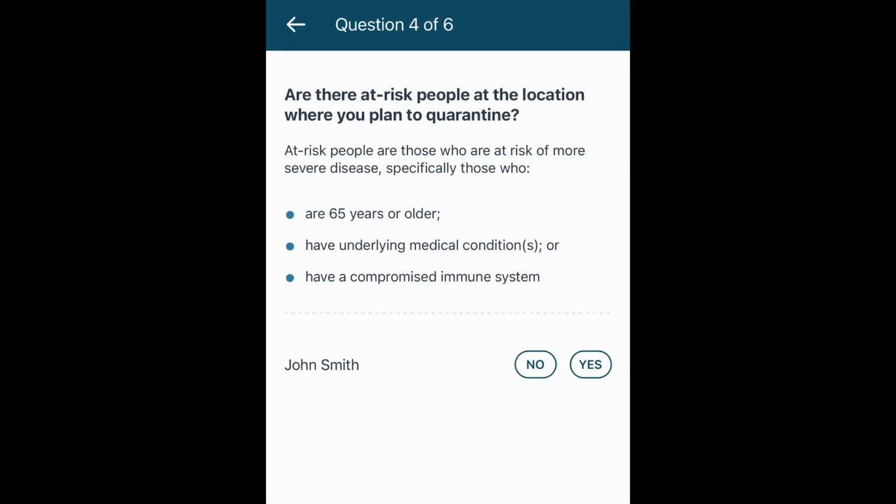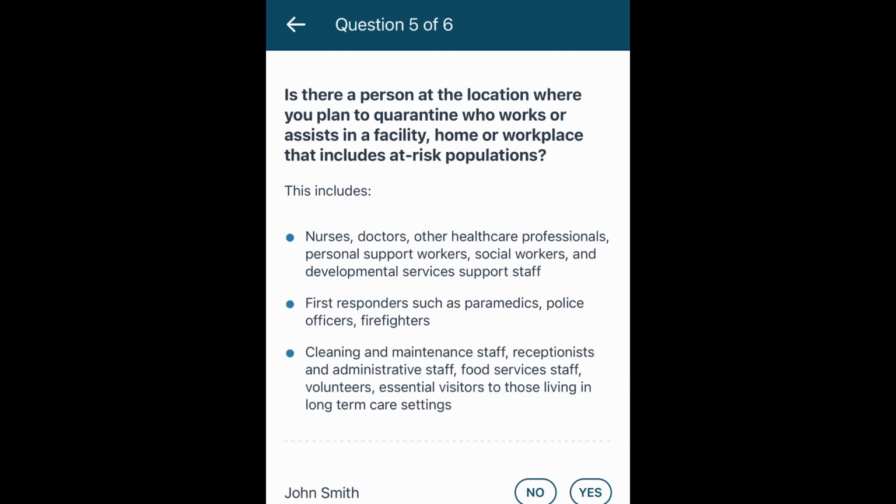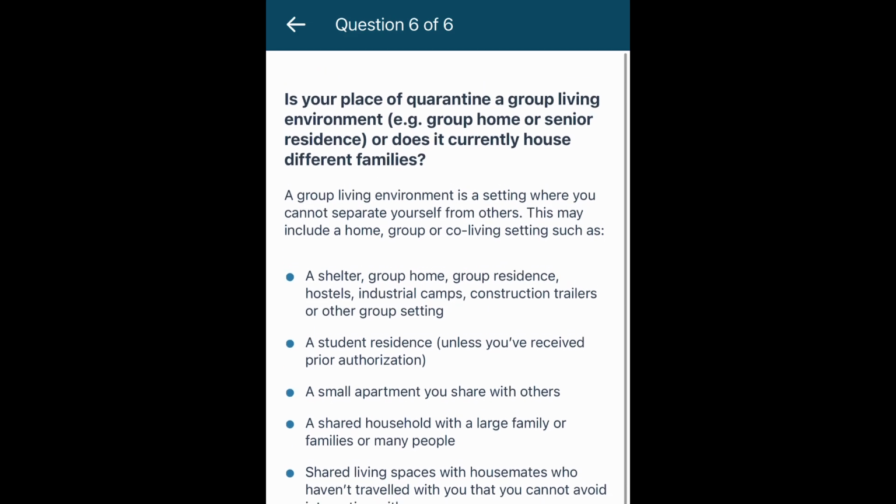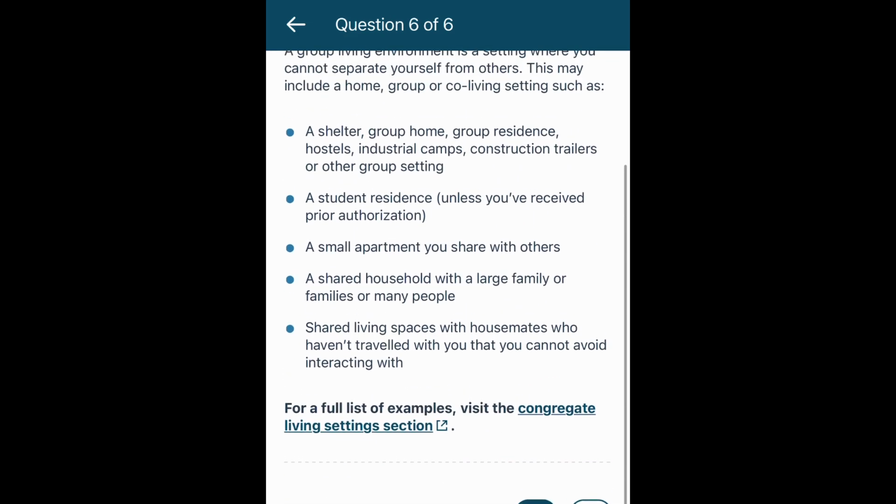Yes. Are there at-risk people at the location where you plan to quarantine? Let's say no. Is there a person at the location where you plan to quarantine who works or assists in a facility, home, or workplace that includes an at-risk population? Let's say no. Is it a group living environment? Let's say no.